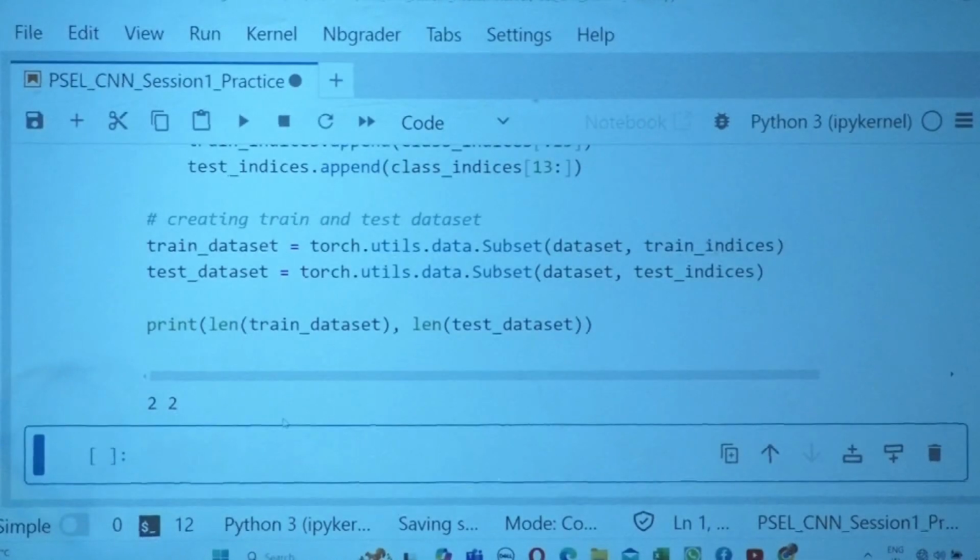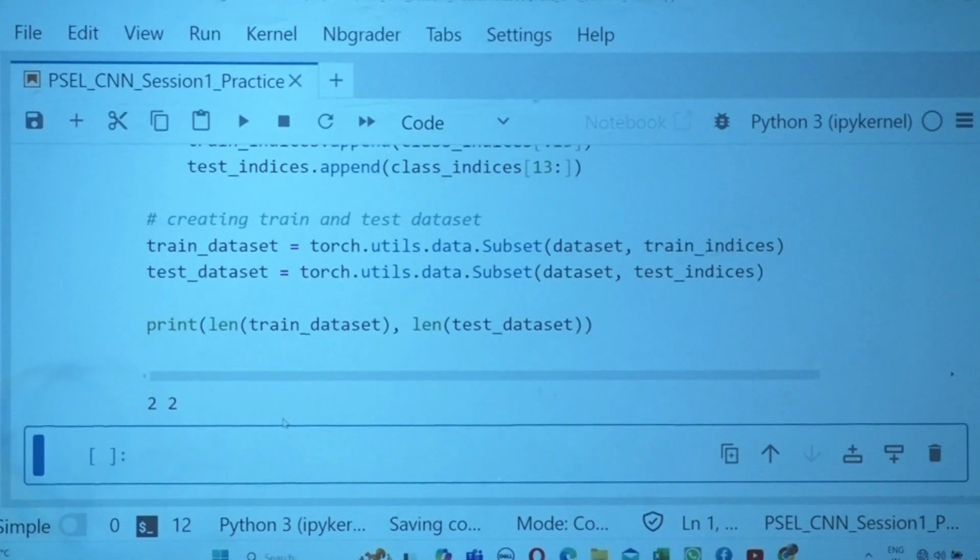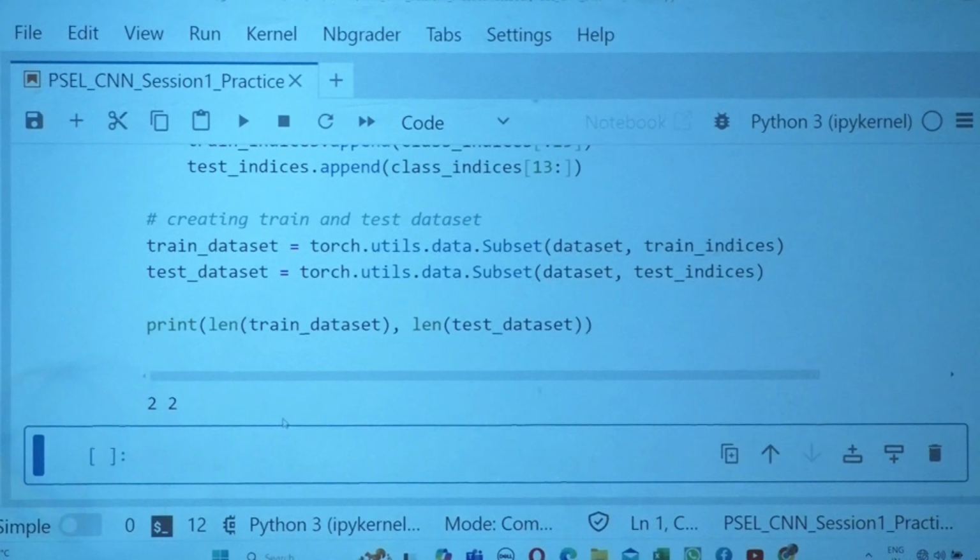Can you see here what is the output I got? What is the size of the train data set I got? 2. Test data set 2. But what was actually your expectation? 13 and 4. Sorry, not 13. 13 plus 13, from two classes, 13 plus 13 is 26, and 4. Is it clear to you? Now where did the mistake happen?